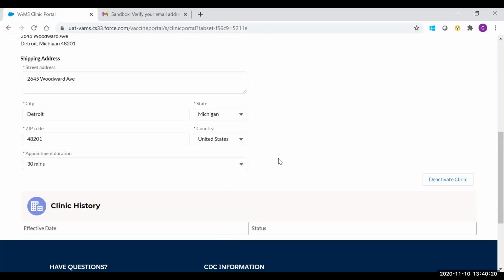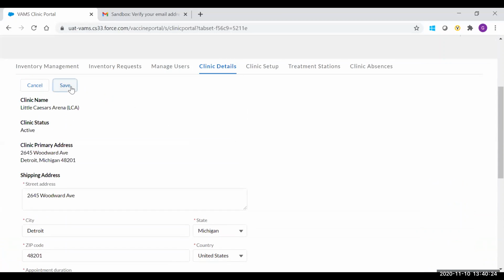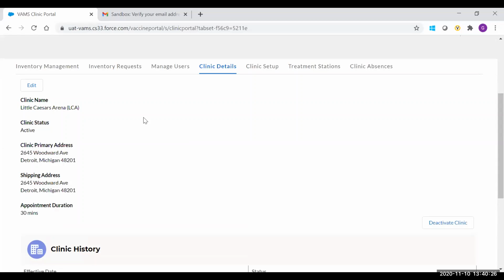So now that we've selected our appointment duration, we're going to click Save. Now that our appointment duration has been saved, let's set clinic operating hours to determine what hours will be open for our recipient appointments. This, along with the appointment duration and number of treatment stations, determines how many appointments our clinic can accommodate each day. So let's go to our Clinic Setup tab.